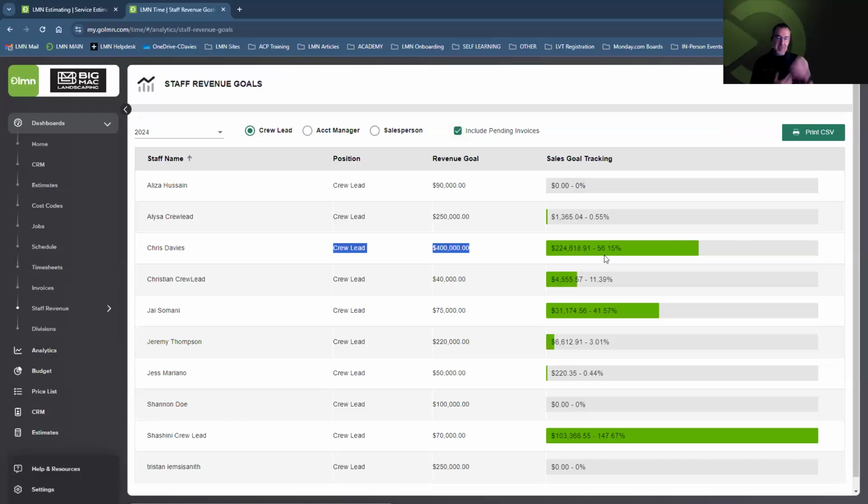Basically, because we've done that assignment, every single invoice that's generated for us moving forward, Chris is going to get credit for it automatically. You don't have to do any manual data searching, or spreadsheet filling out, or anything like that in order to put that information together. LMN will provide that for you.